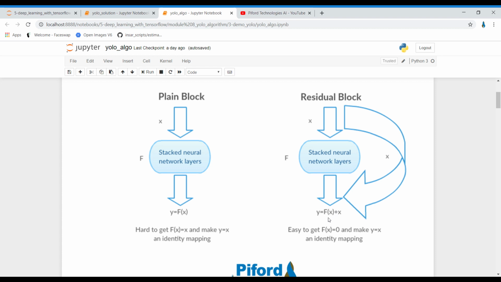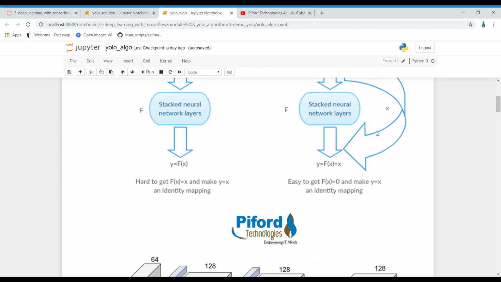The main idea behind the residual network is to make input equal to output. It means that what we want to do over here is make y equal to x. And if we want to make y equal to x, then if we make f of x equal to 0, it is easy to make input equal to output, right?